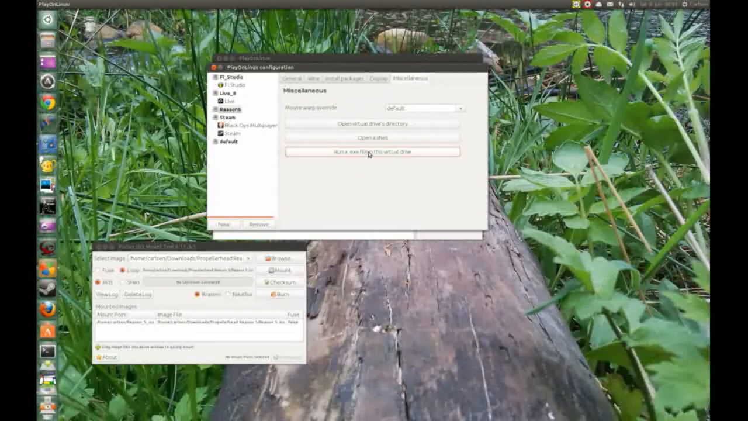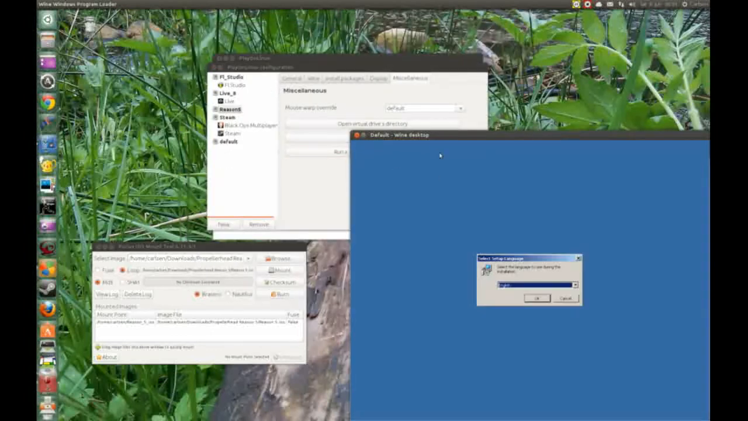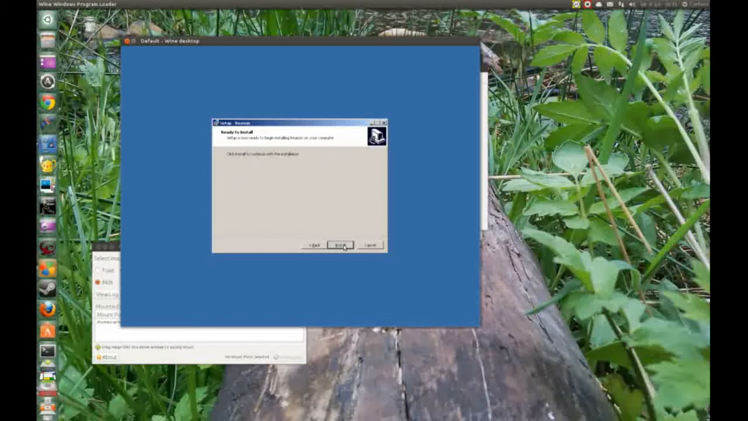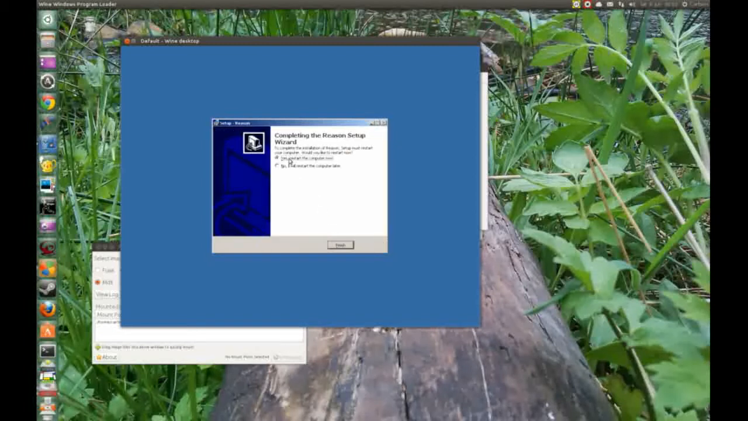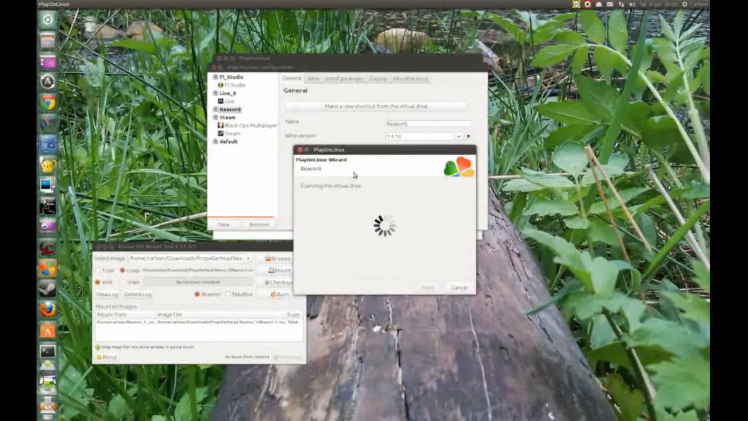Now we just have to run the installation file. Here we have the CD or the ISO file, and we just run the setup file and choose defaults. And now it's installing just like on Windows. You can choose restart the computer now. It's just the virtual computer restarting. So now Ableton Live is almost installed. We can make a shortcut now if we want to.